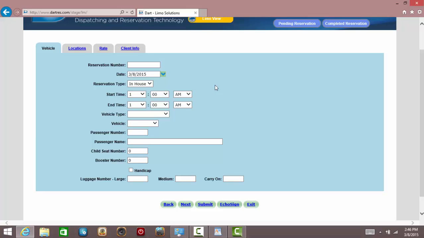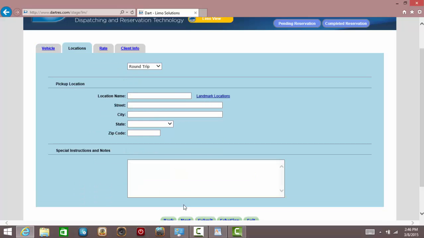If this is a trip to the airport or somewhere requiring a child seat or a booster seat, it gives you those options here, also for luggage sizes to be added onto the reservation. Bear in mind that all these options here can be customizable to your specific needs at your limousine service. You would enter next, specify whether this is a one-way trip or a round trip, pick up locations, and special instructions for the driver, whether it's an anniversary party, birthday, or a corporate function.